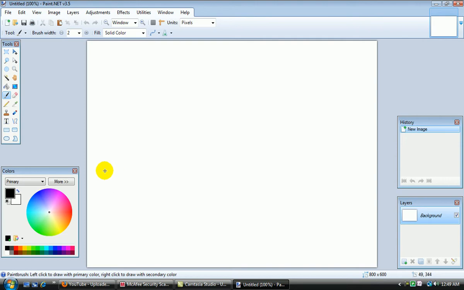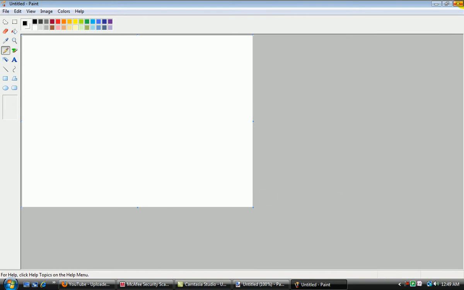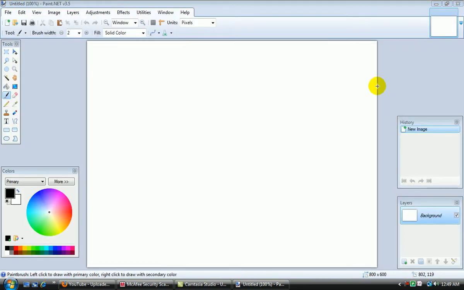I suggest you use Paint.net because Paint.net offers more tools than Paint. It's like 6 more tools. So in the next tutorial, I'm gonna be showing you how to get used to this Paint.net and use the backgrounds and all that.